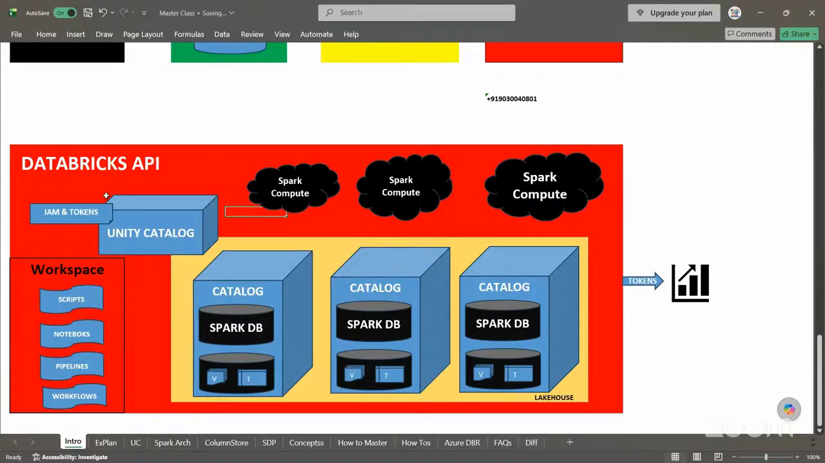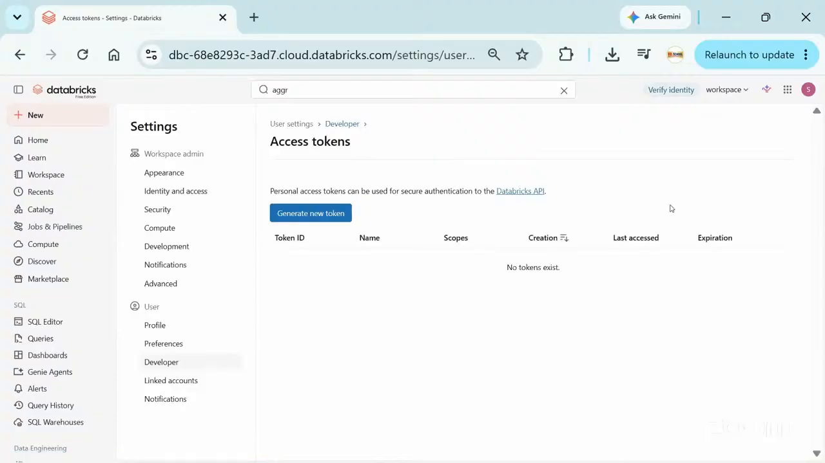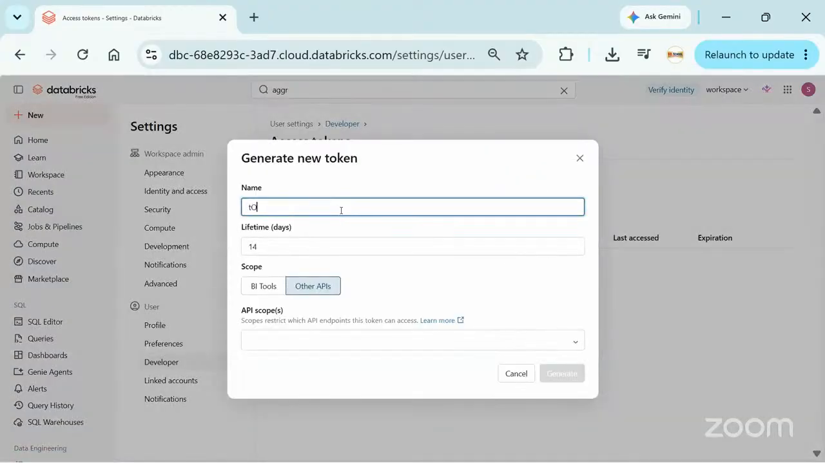Next. Okay, you got the API token, means entire red box token. What does it mean? It means using this token, we can access any catalog, entire lake house. That is a concept here. Back to my screen. Databricks API, manage, generate token. I'll say token for master class Power BI.